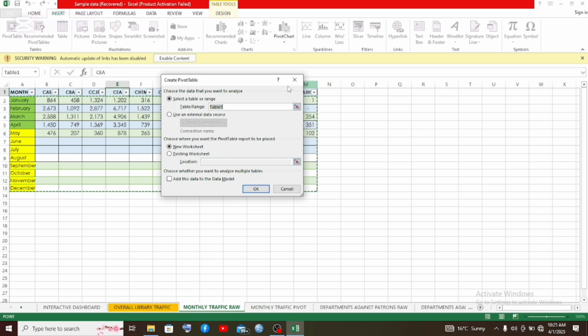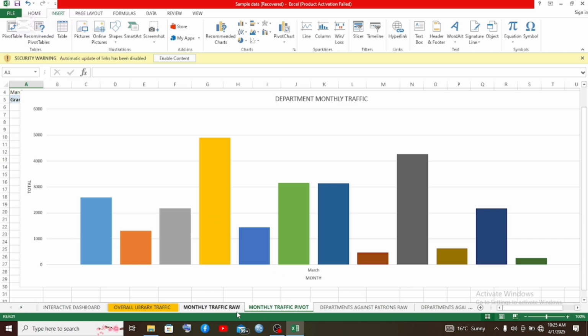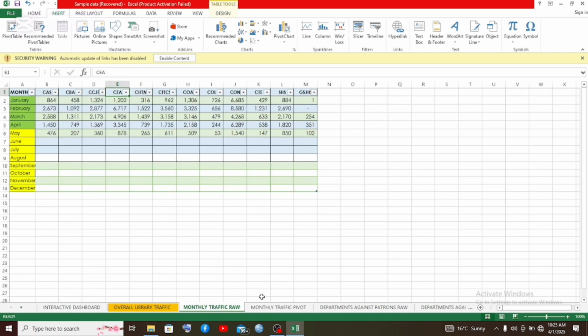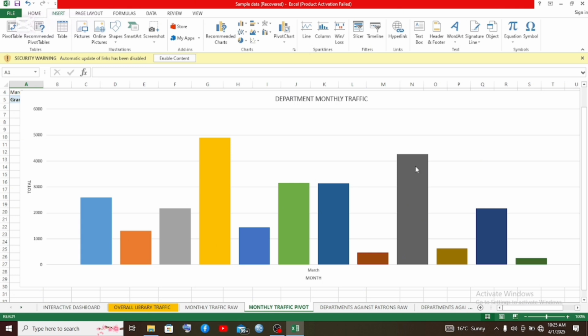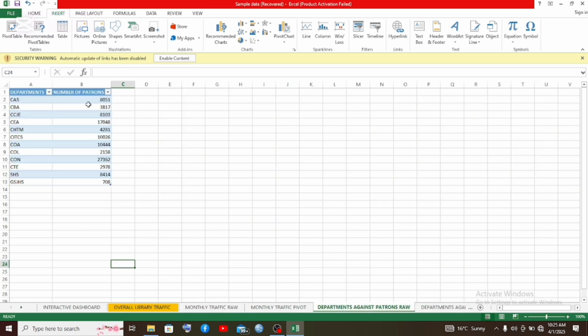So for example, I was able to analyze this data, and you can see if you have the monthly traffic, then we have the monthly traffic by vote, which was well represented. This is according to how we clicked on the month of March. It's well represented here. So that is how data interacts. Then you can come to the department against patrons data. You can see I was able to summarize this data. So this data is summarized to give us the output that I want.